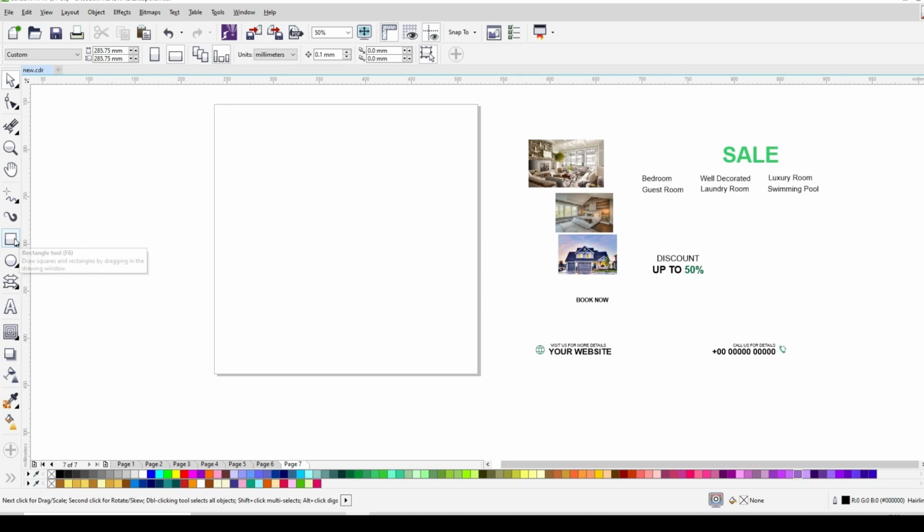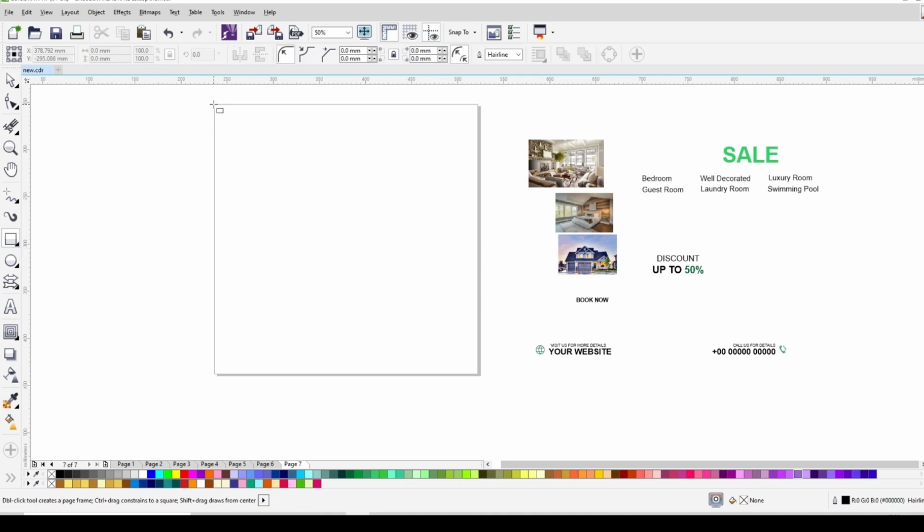Select Rectangle tool and draw a rectangle of size 285.75 by 285.75 mm. Fill white color to this object.